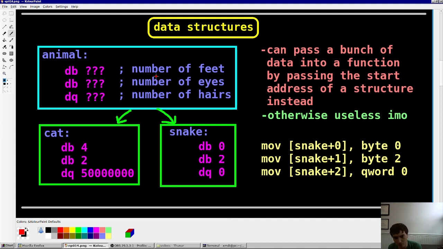you could pass in three values, no problem, into a function in C or assembly or whatever, but it's not always very wieldy. And so typically what I do, and I think most people do this, is that we encode that information in a structure and then just pass the structure address into a function. And then this way, let's say you had an animal structure like this, where you have one byte allocated for the number of feet, one byte for the number of eyes, and one quad word, so 8 bytes, for the number of hairs. That's 10 bytes of data.